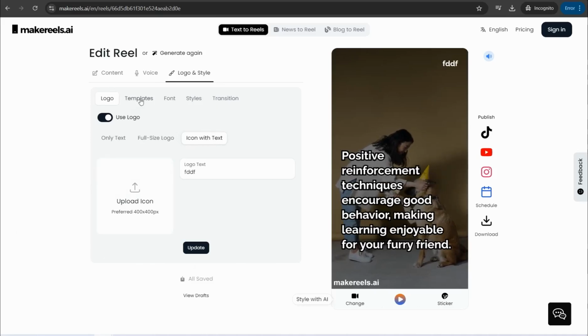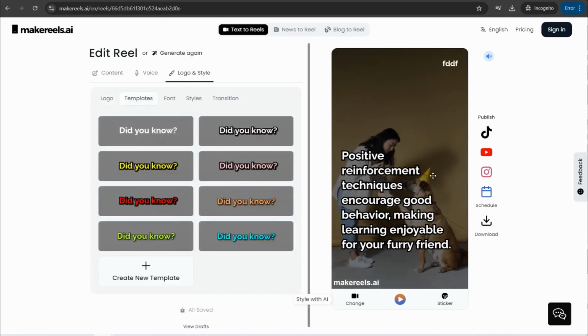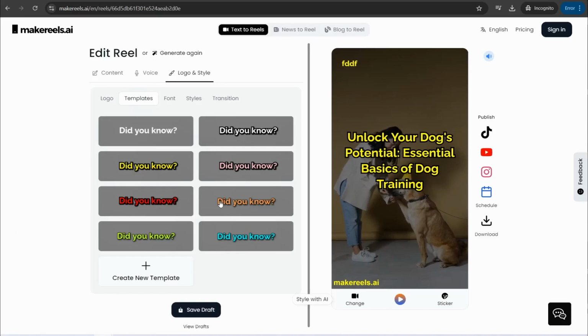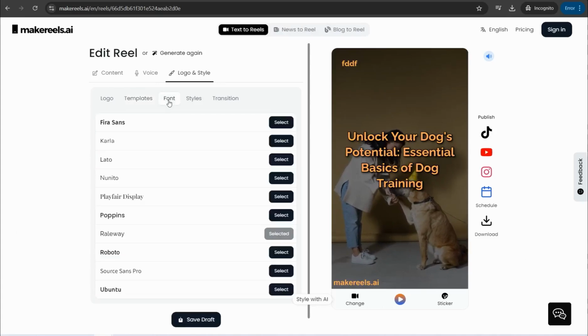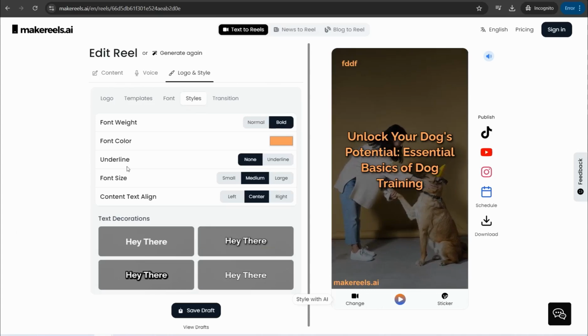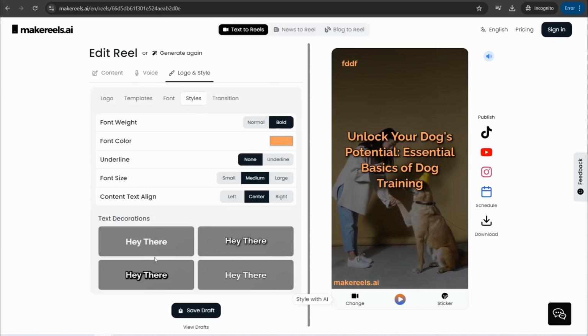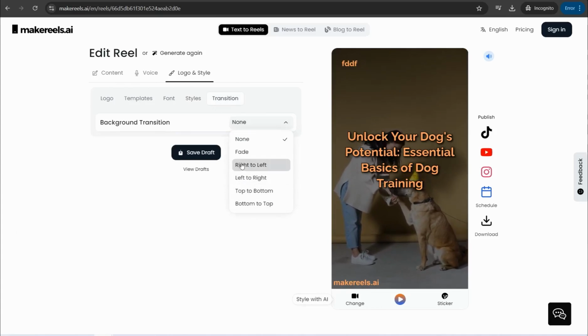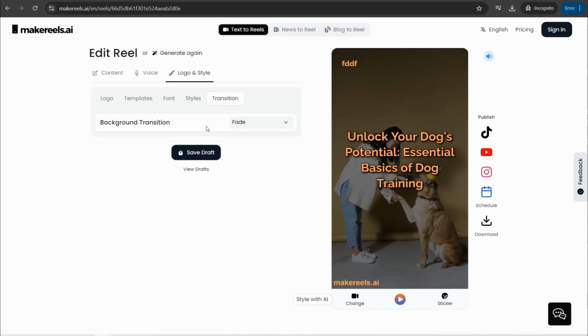And here if you go to templates, it's regarding the caption in your video as you see here, the text on your video, and adding a theme to your videos like this one, and so on. You can change the font styles. You can change font weight, color, underline, font size, and so on, or add decorations. And as for transitions between scenes, you can select from these: top to bottom, left to right, right to left, fade, and so on, as you see.